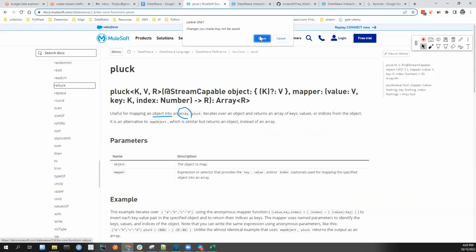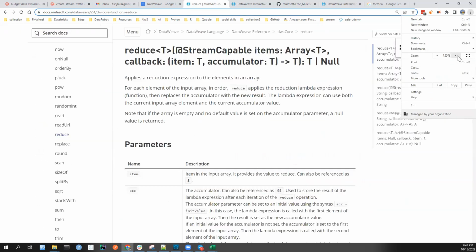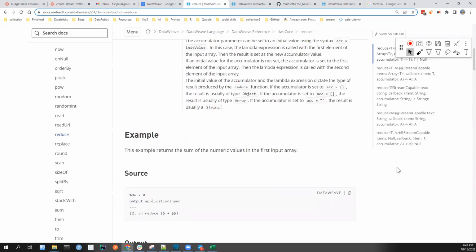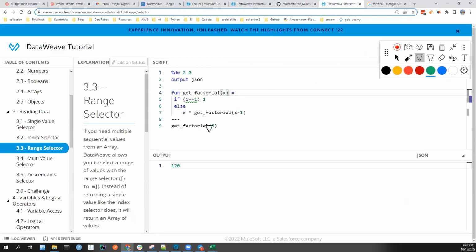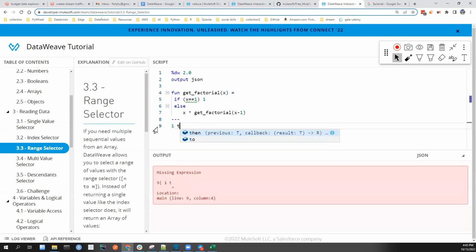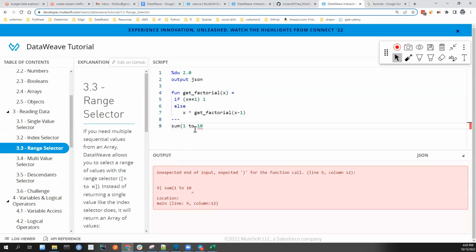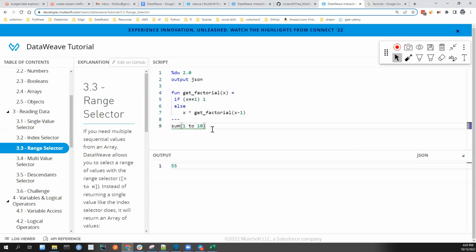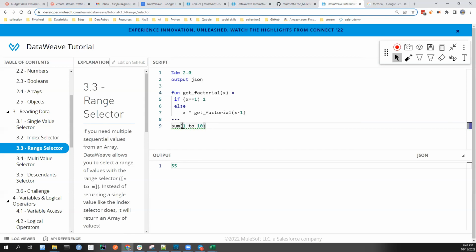Reduce is here. There are multiple examples here. So see, for example, you want to add arrays. So let's see, 1 to 10. Okay, 1 to 10, right? I have this array. I can create the sum just like by doing this. It gives me 55, right?